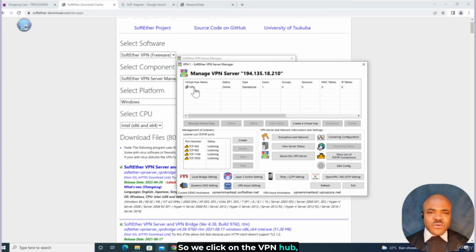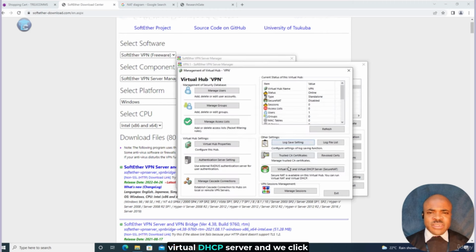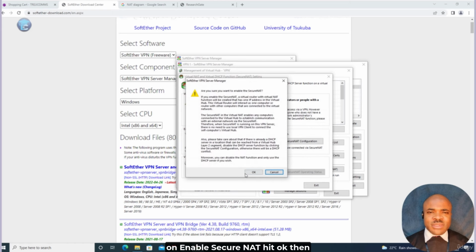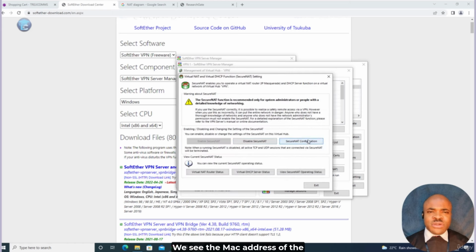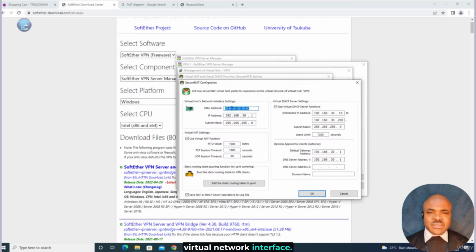So we click on the VPN hub, select Manage Virtual Hub, then go to Virtual NAT and Virtual DHCP Server, and we click on Enable SecureNAT. Hit OK. Then go to SecureNAT Configuration. We see the MAC address of the virtual network interface. We see the IP address, which is also the same as the gateway. Now you see the subnet mask, 255.255.255.0. If you still remember our lesson on subnetting, you can quickly tell that this gives us about 256 IP addresses with 254 hosts or usable IP addresses, the gateway and broadcast address having taken up 2 IP address spaces.